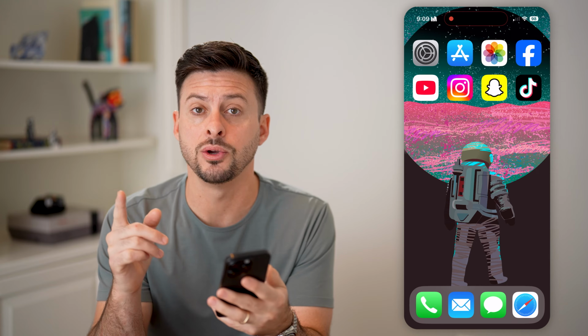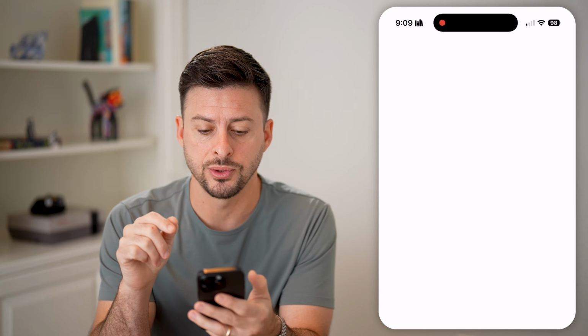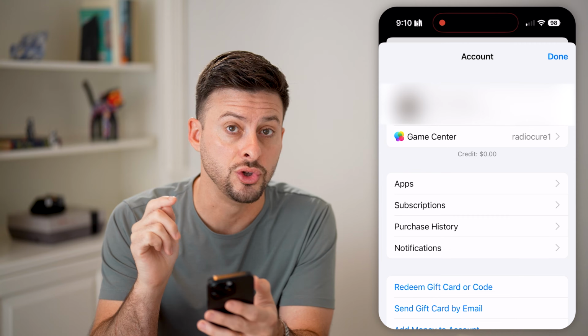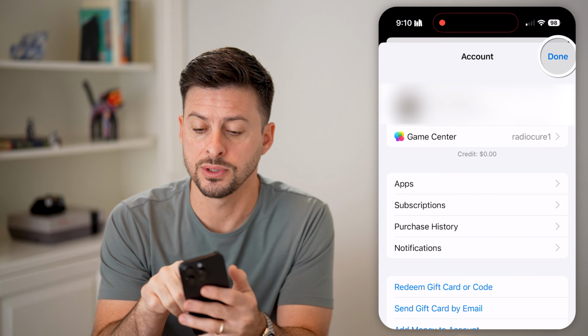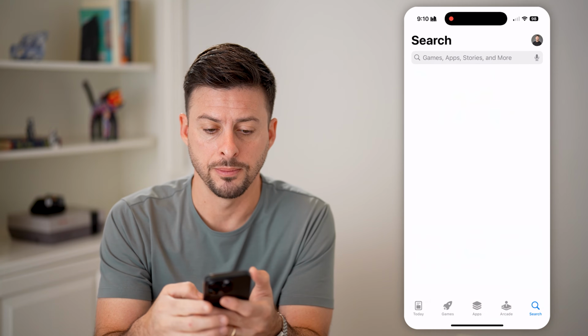Now, the first thing we're going to do is, of course, head into the App Store here. So tap on the App Store. And once you have signed in at the top right, you can tap on that to make sure you're signed into your account to be able to get those apps on there. We're going to tap on search at the very bottom right.